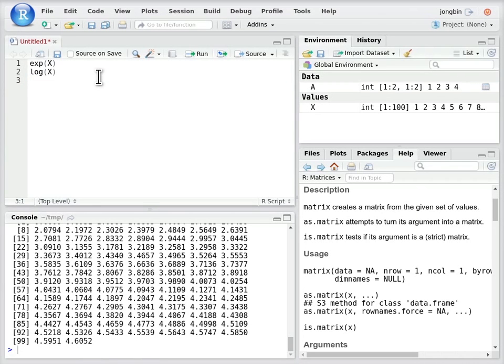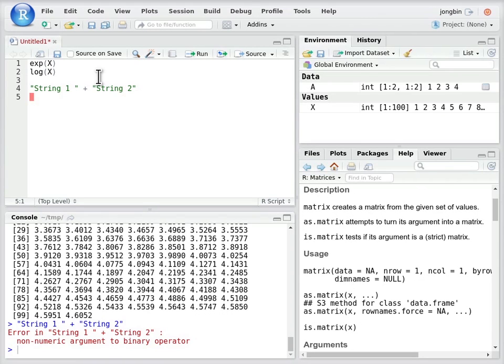Some string manipulations. For me, it was the most frustrating part of R when I first learned it: there isn't an obvious way to concatenate strings. You can't do stuff like string 1 plus string 2. That just won't work. So there's a special function that lets you stick strings together, and that's called paste. Who would have thought, right?